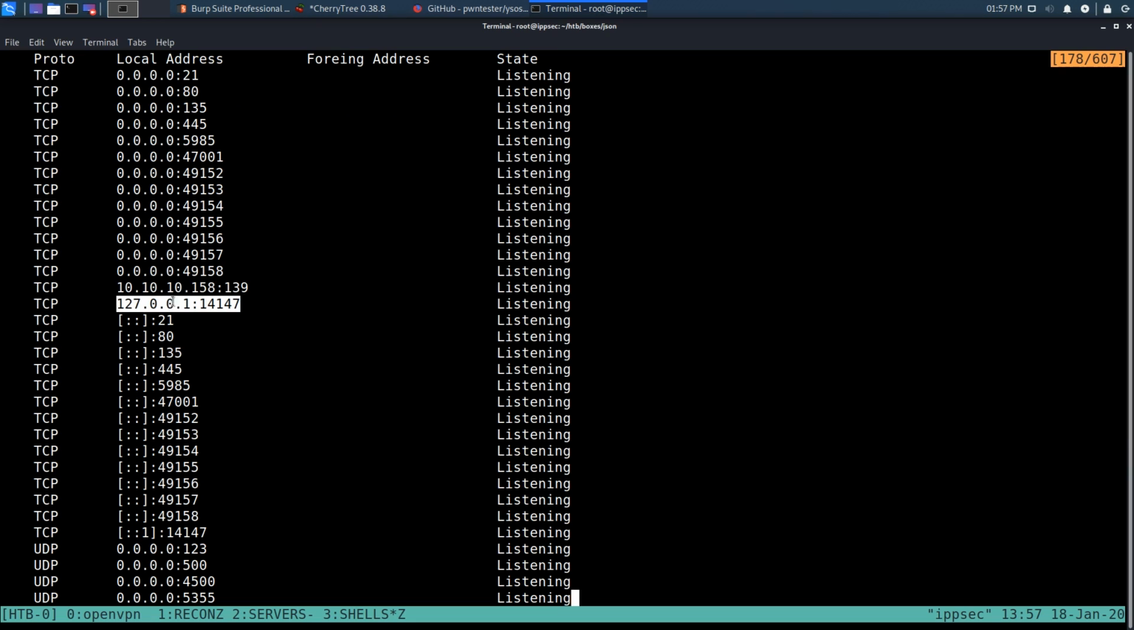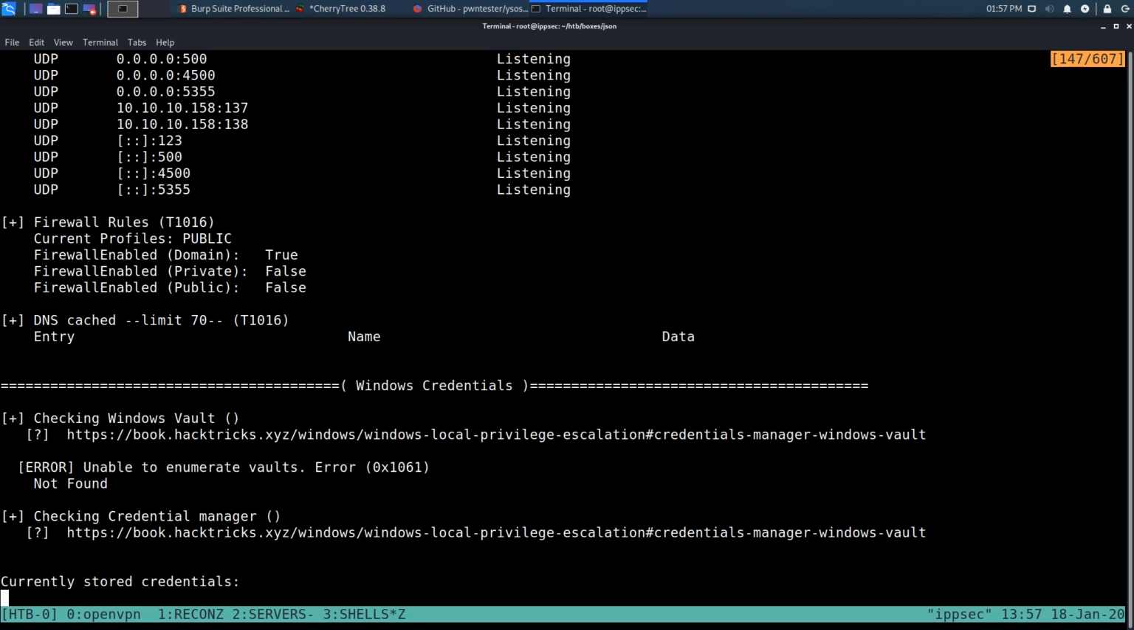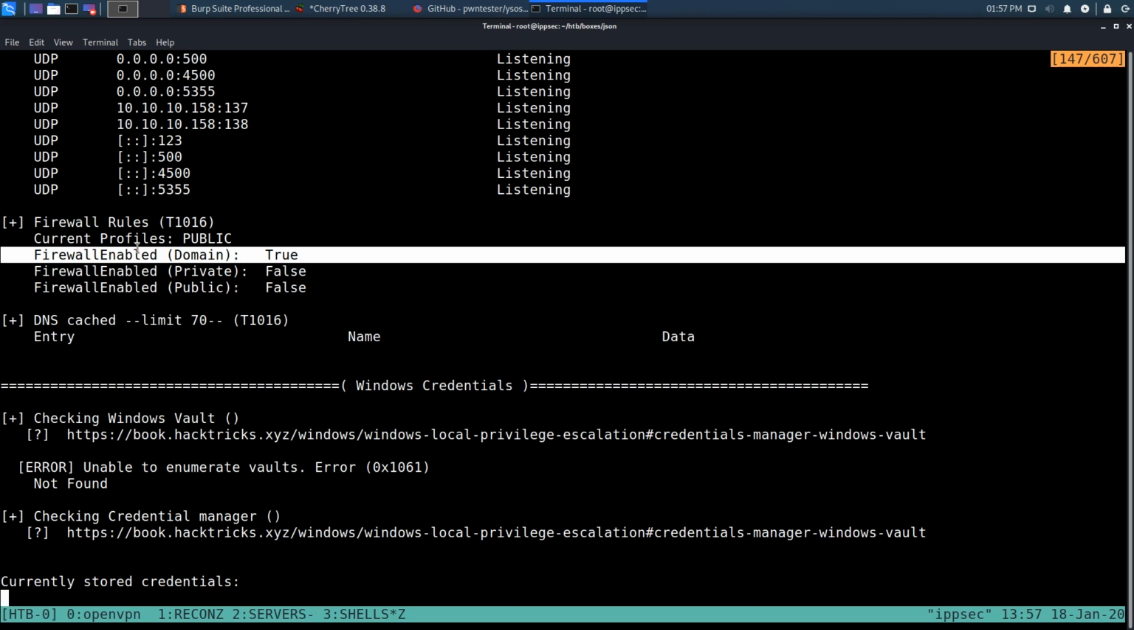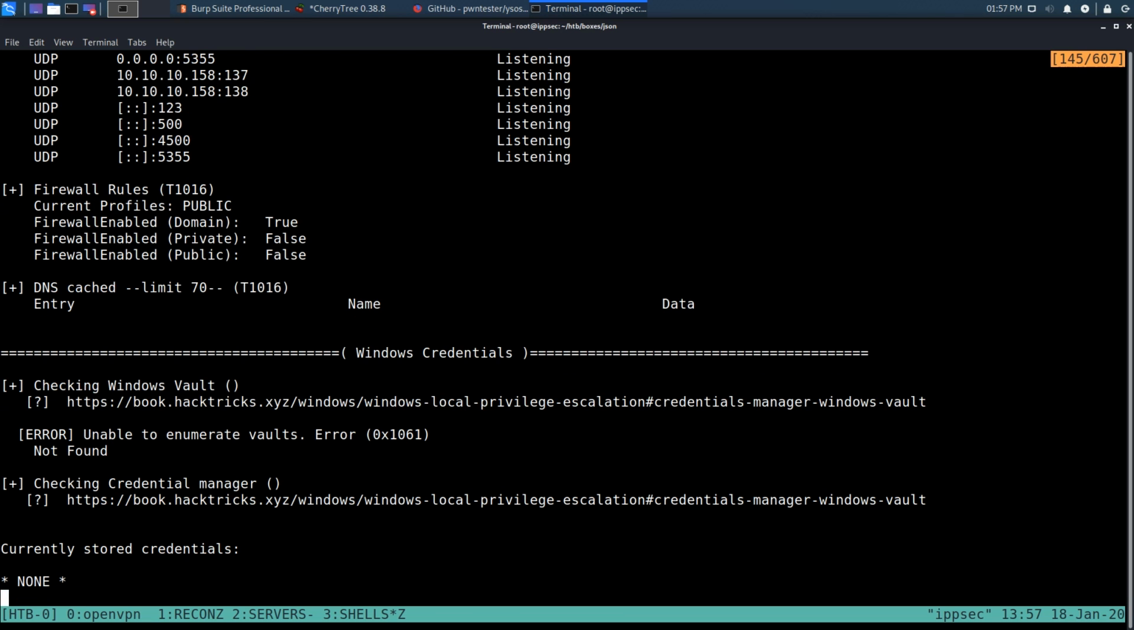And this one's unique to me because we saw all these with Nmap. This is how Windows RPC does ports, but this looks like a custom service. Firewall, it is enabled. Current profile is public though, so there is no firewall.